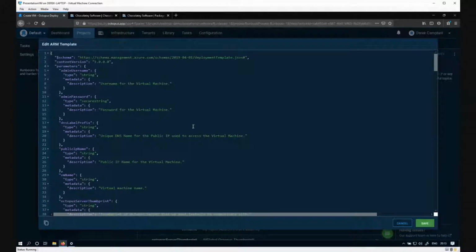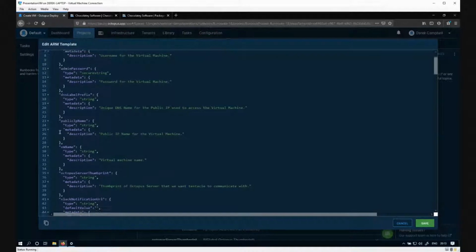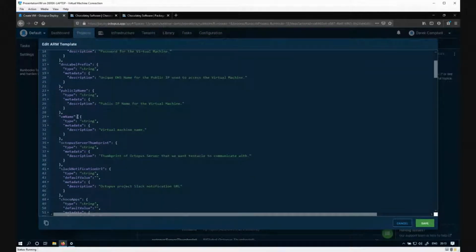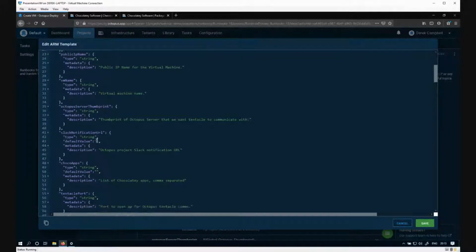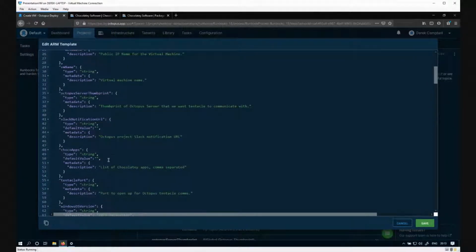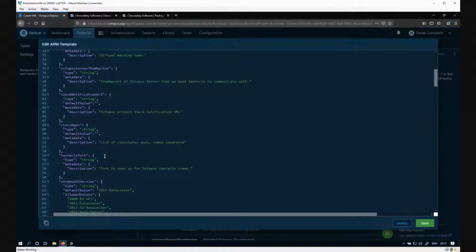So what you've got here is an ARM template. We're specifying some parameters here where we've got the admin username, the password, DNS label prefix, the public IP name, virtual machine name. One thing I would say is if you're going to create this, I'm a big fan of going in and creating them on the actual user interface, and then exporting the template at the end of it.